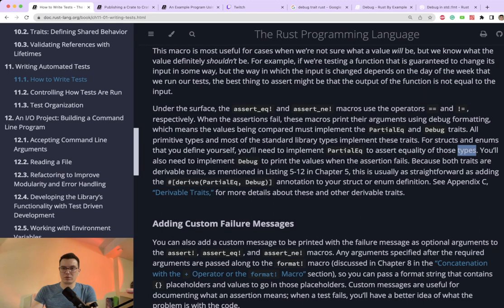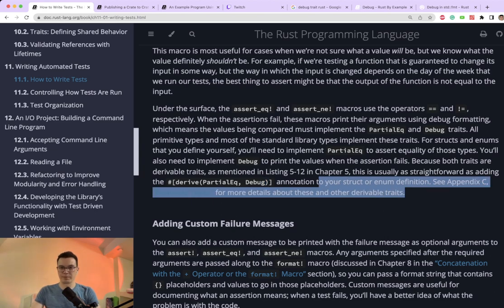You also need to implement debug to print the values when the assertion fails. Because both traits are derivable traits, as mentioned in listing 5-12 in chapter 5, this is actually straightforward as adding the derive PartialEq, Debug annotation to a struct or enum definition. Okay.